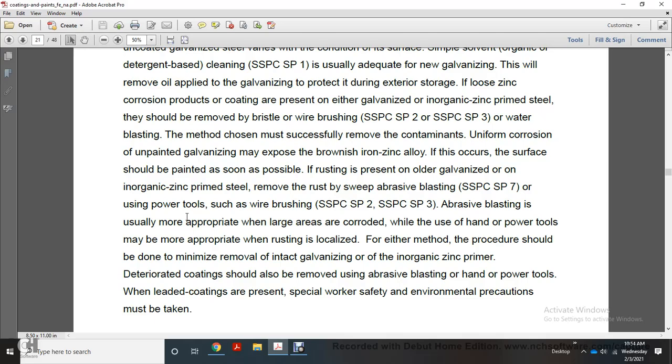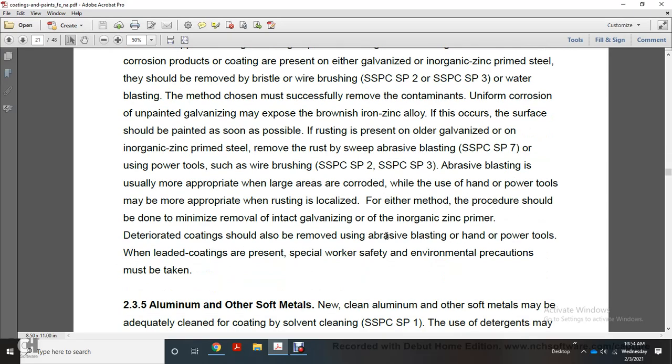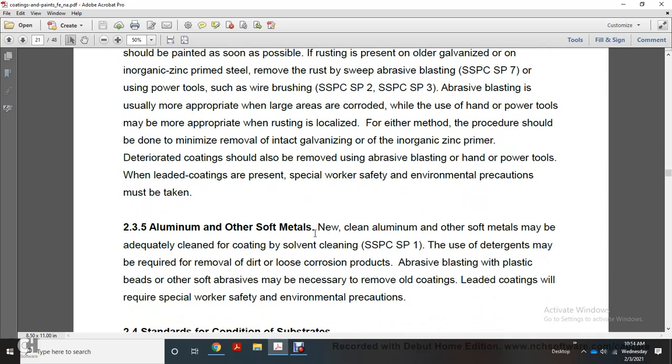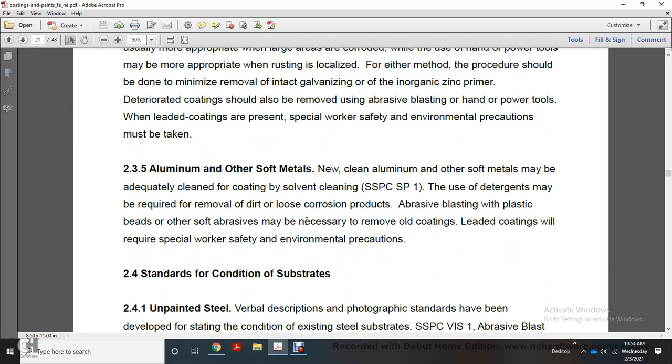If rusting is present on older galvanized or inorganic zinc primed steel, the rust should be removed with weak abrasive blasting or using power tools such as a wire brush. Abrasive blasting is usually more appropriate for large areas of corrosion, while the use of hand and power tools may be appropriate when rusting is localized. Either method should be done to minimize the removal of the intact galvanizing or inorganic zinc primer. Deteriorated coatings should also be removed with abrasive blasting or hand and power tools. When lead coatings are present, special worker safety and environmental precautions must be taken.